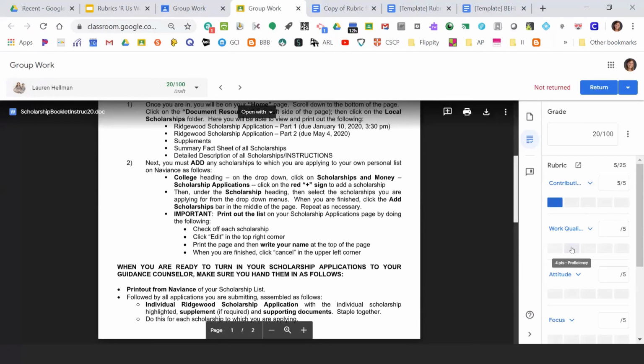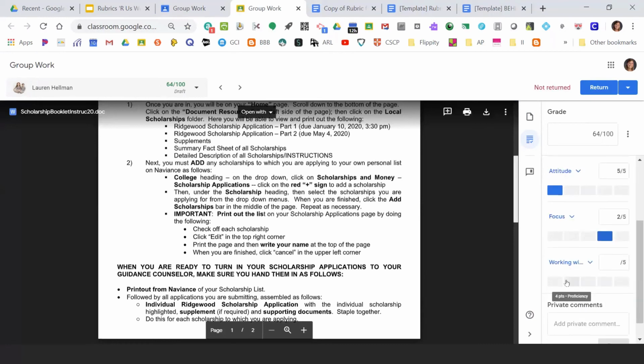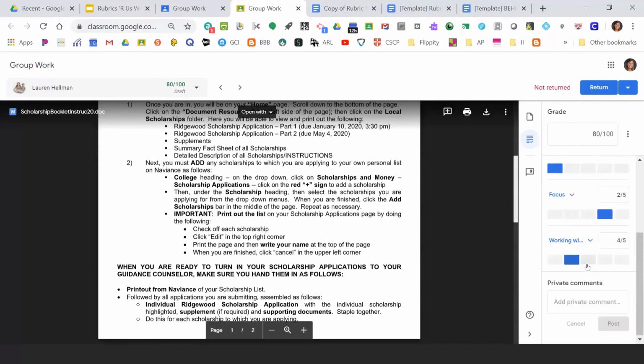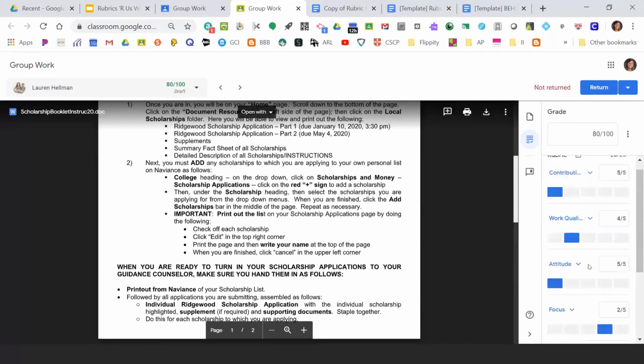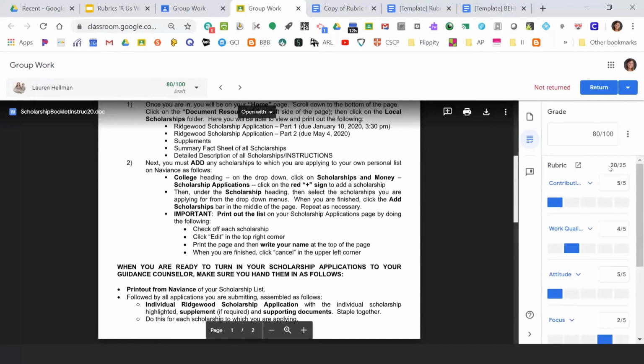The quality of her work was proficient, her attitude was advanced proficient, her focus was a little bit below proficiency, and working well with others, she gets a 4 out of 5 for that. So now I can see that with all of the rubric grades that I've given her, her total grade is 20 out of 25. It naturally expands it to an 80 out of 100.